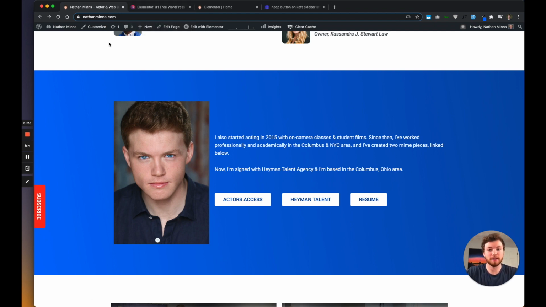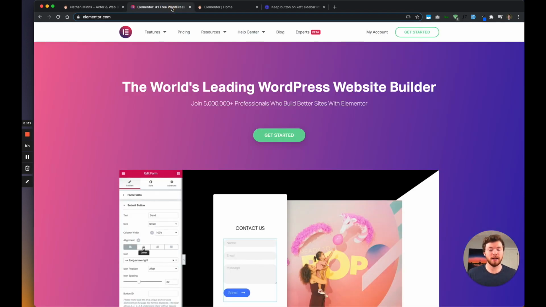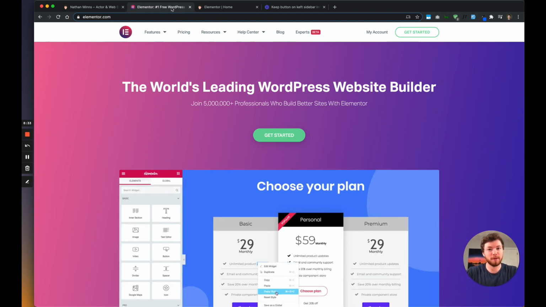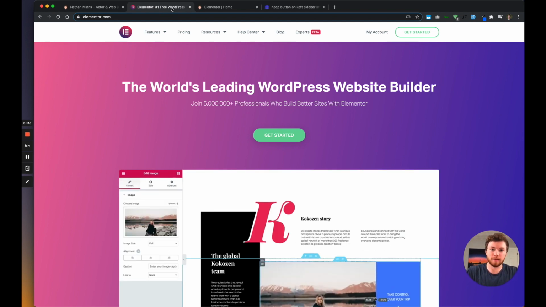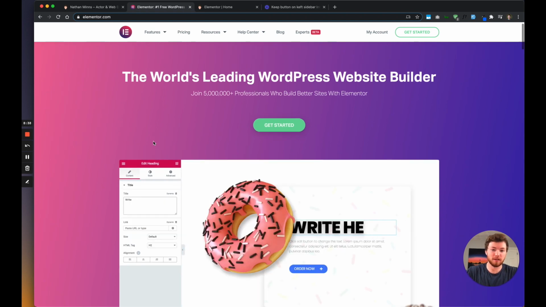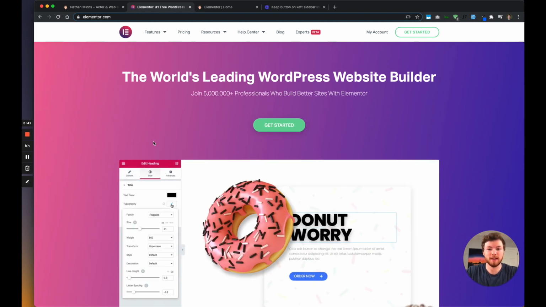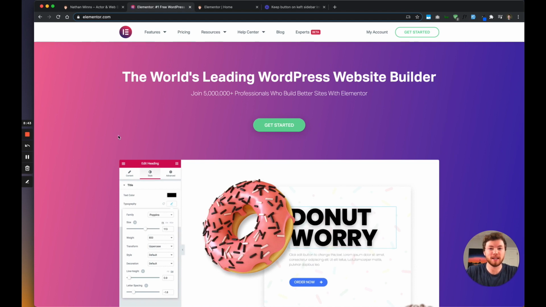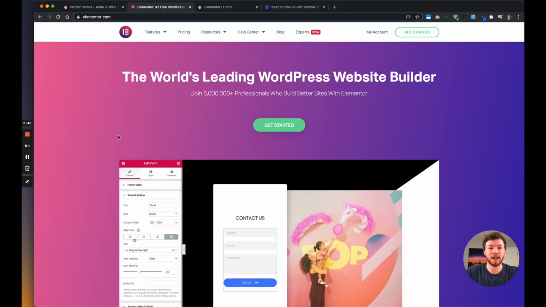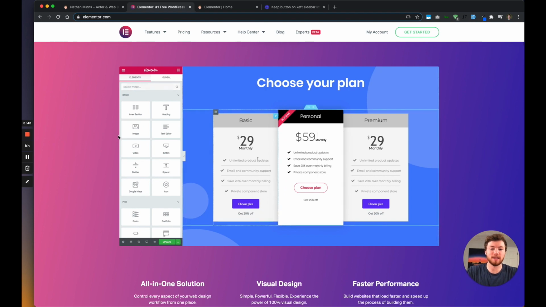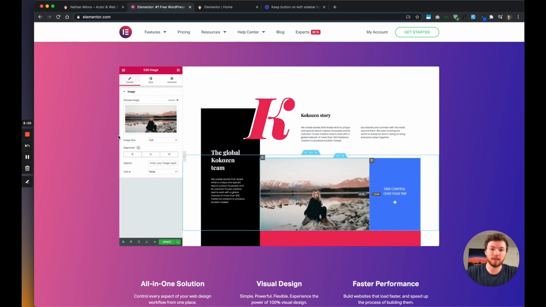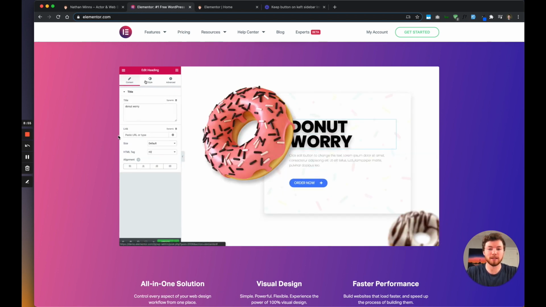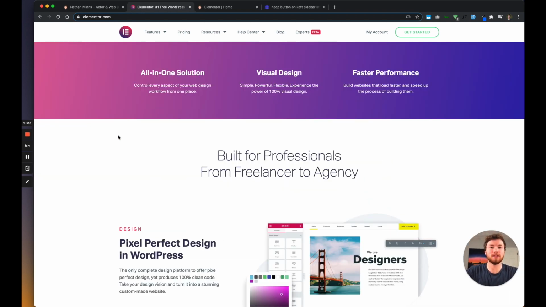Now, everything I build today is going to be built with Elementor Pro. You can use the free version, but you'll just have to paste the button on every page of your site that you'd like it to display on. Elementor Pro is the world's leading WordPress website builder, with 5 million professionals who use it. I'm one of them. I use it on pretty much every site I build. And as you can see right here, it's pretty easy to use. I have another video on going over the basics of Elementor as well. But for this video, I will assume that you understand the basics of Elementor.